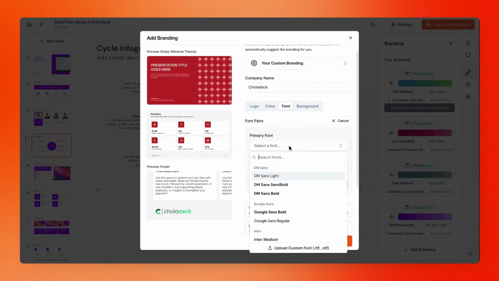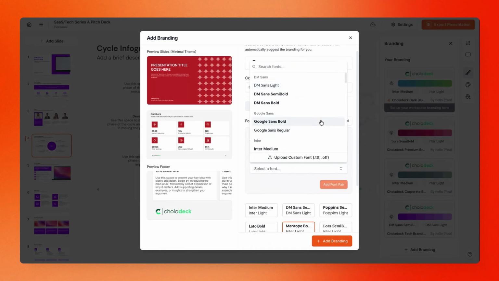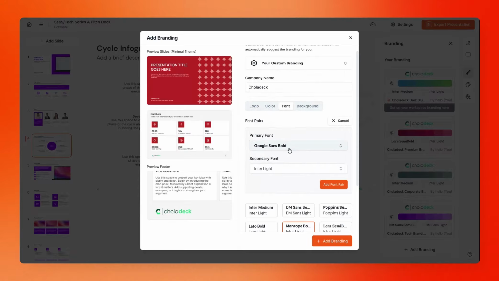And here you can upload custom fonts or select from the font library. Let's go with Google Sans Bold for the primary font and Interlight for the secondary, then click Add Font Pair.